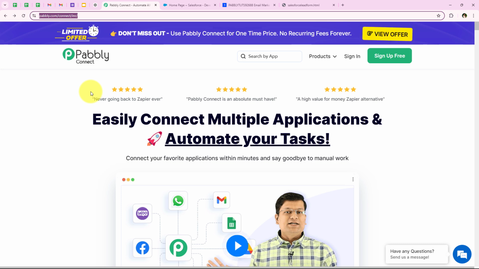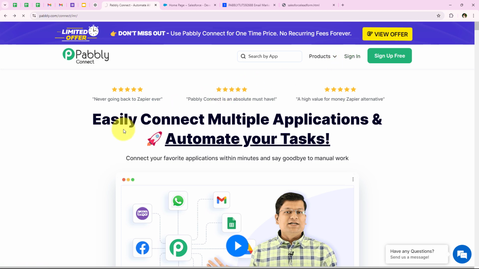So as soon as we're going to open the landing page of Pabbly, we are going to get two options. One is sign in and the other one is sign up for free. So if you're a new user, you can click on sign up for free and you are going to get 100 free tasks every month. But I'm an existing user, so I'm going to click on sign in right over here.